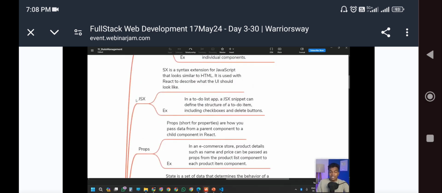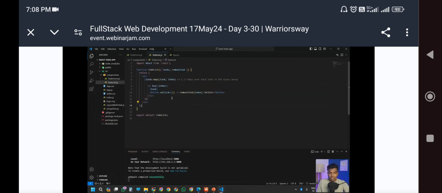And while talking about the JSX, as I've already told you, whenever you write HTML kind of script inside JavaScript, that is not HTML, that is going to be JavaScript XML. So in a to-do list app, a JSX snippet can define the structure of a to-do item, including checkbox and delete buttons. You can even just see this.